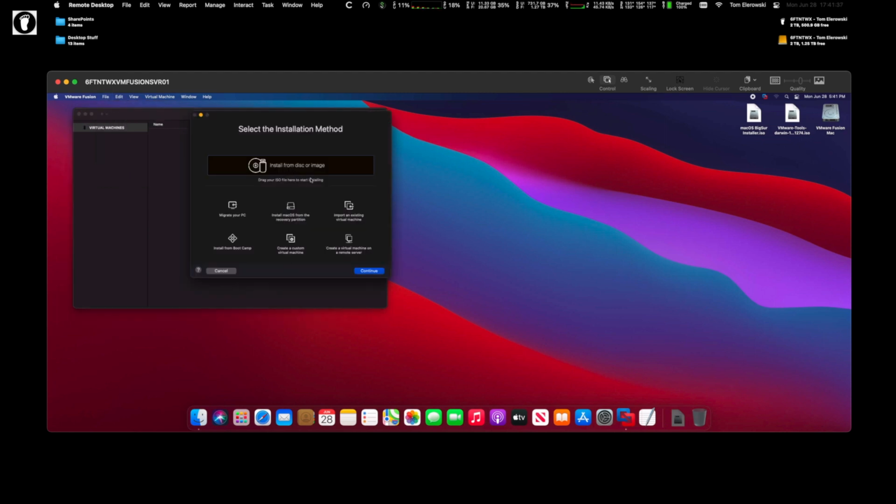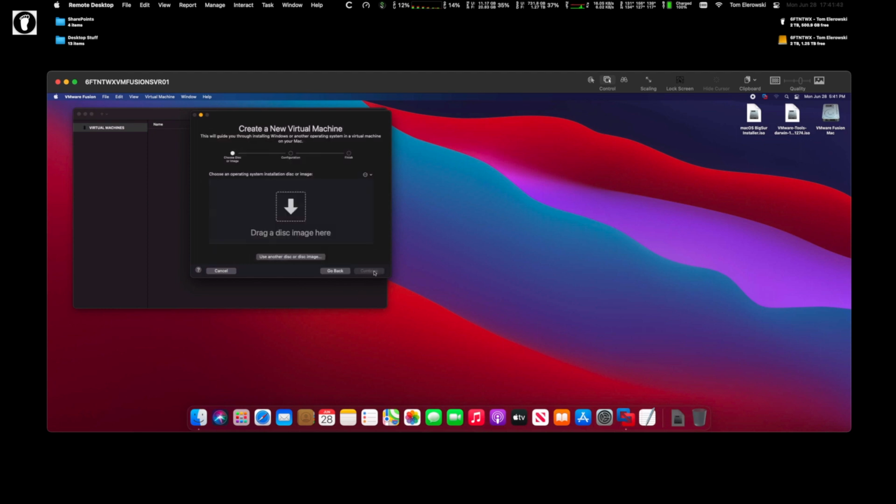We're going to install from disk or disk image. We're just going to hit continue. We're going to drag a disk image here. So here's the disk image from the previous video that we did. We're just going to drag it and drop it right there. We're going to hit continue. It already detects that it's macOS, and this is going to be version 11.